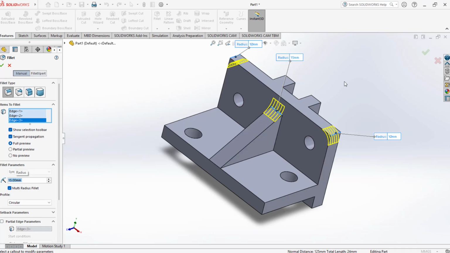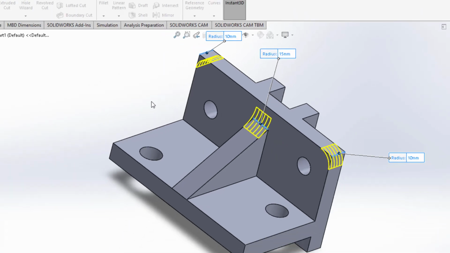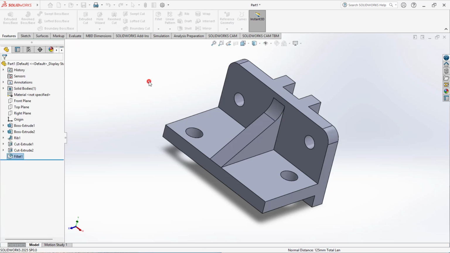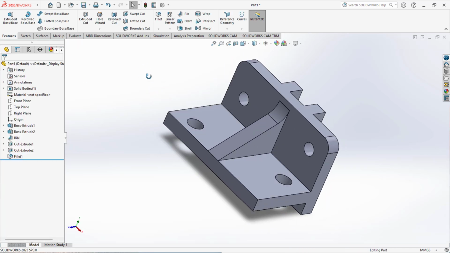Once you confirm the value, you'll see the fillet preview update on that edge, creating a smooth transition to the vertical section. After that, confirm with green tick. And that's it. Our model is now complete.